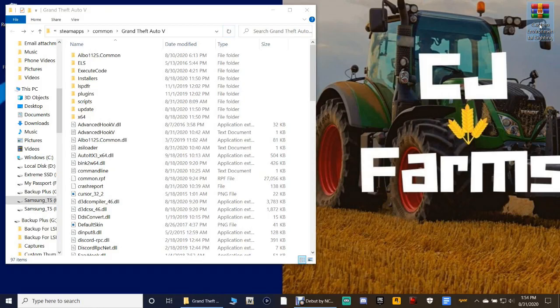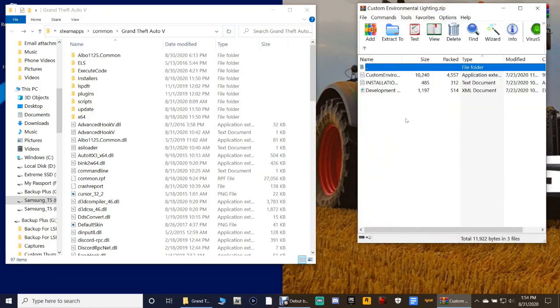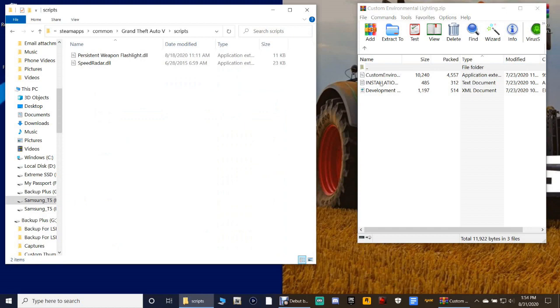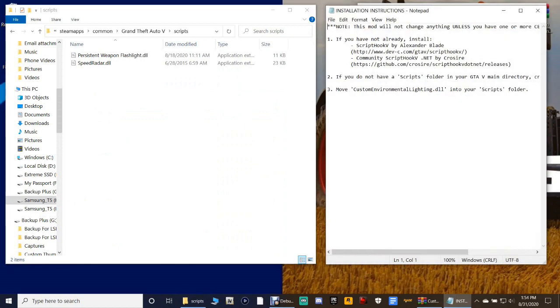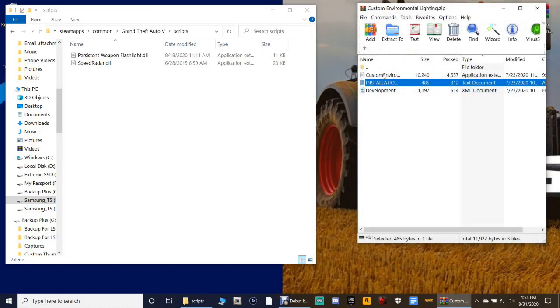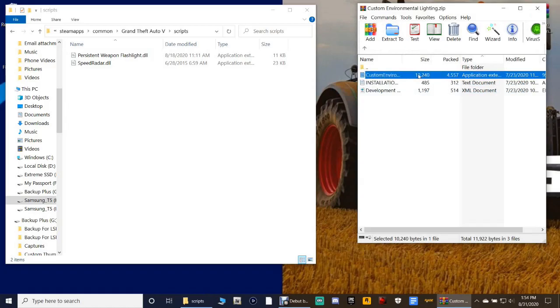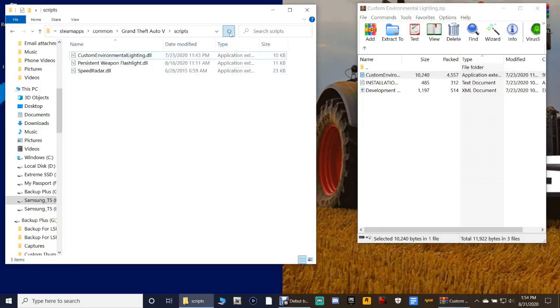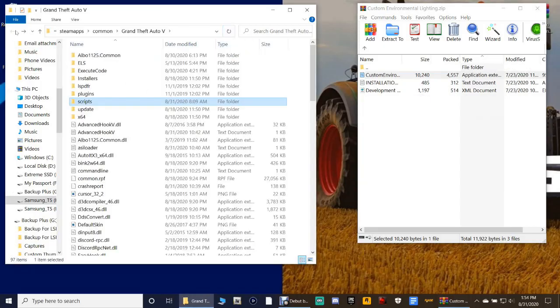Last but not least, custom environmental lighting, okay? This also goes into your scripts folder, all right? Open up your scripts folder. Move custom environmental lighting.dll into your scripts folder. See, guys, these readmes are great for that, okay? So grab the custom environmental lighting.dll right there on the top, drag it, and drop it into your scripts folder just like that, okay? Refresh that. Let's go back.